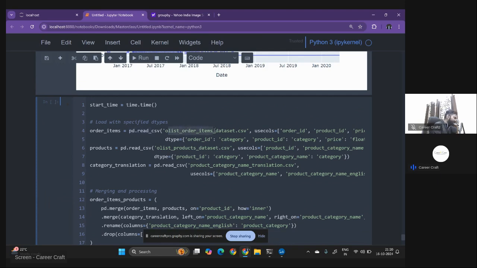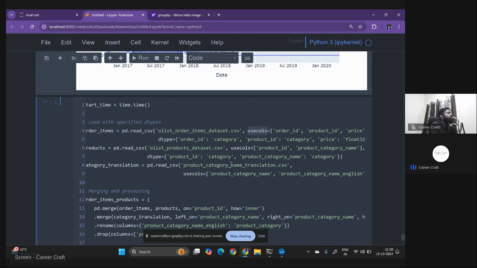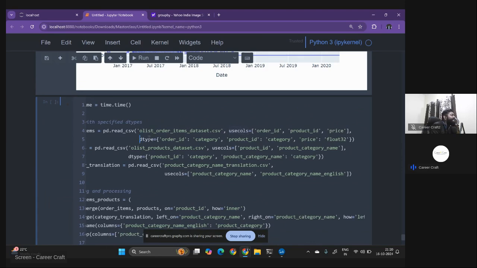But there is a problem, guys. Whenever you read the complete data set, this is loaded into the memory, your cache, right? And that's the whole problem. It may take a lot of time as well. So there are some parameters like usecols, and also you can define the data type.